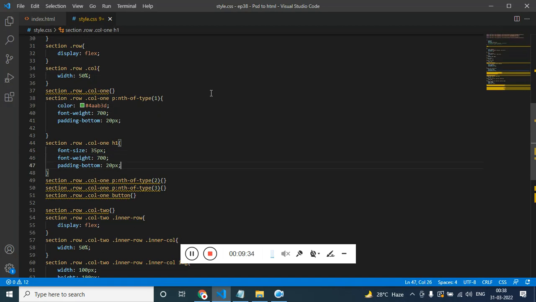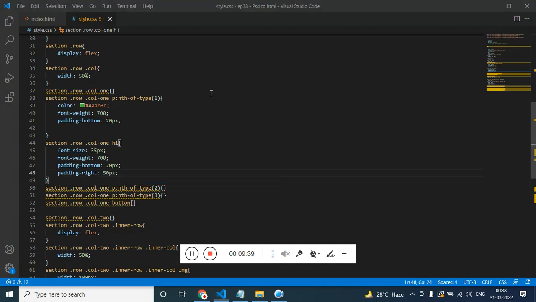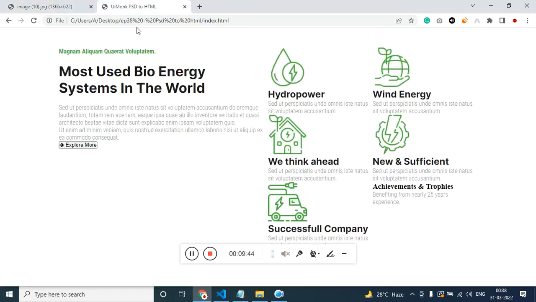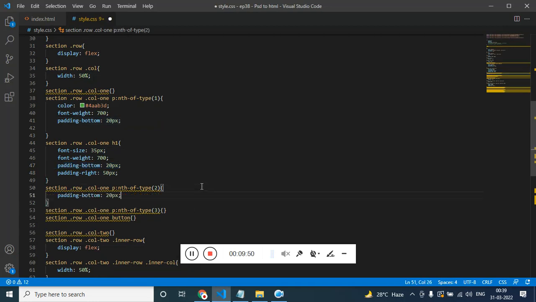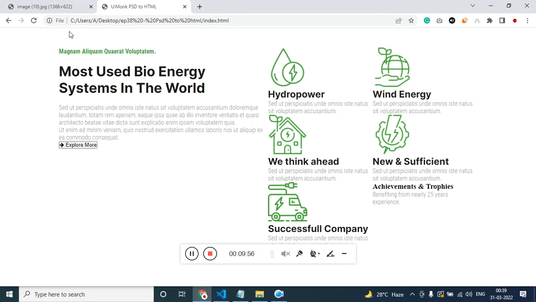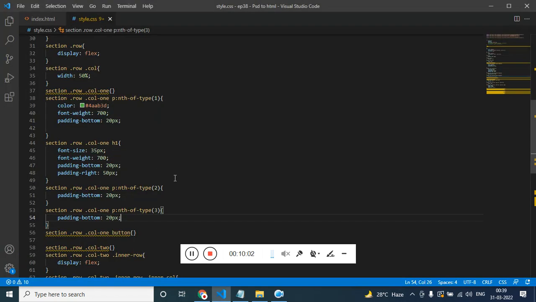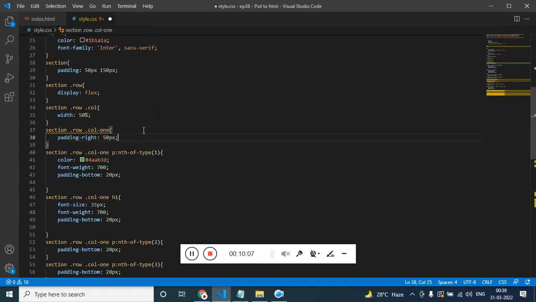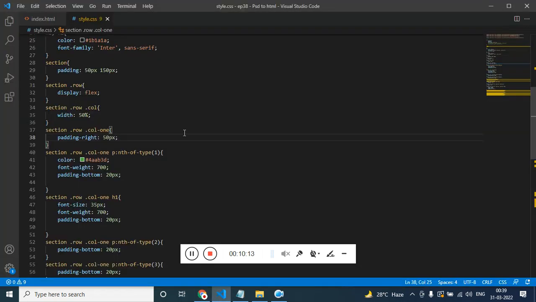And we need to add padding right 50 pixel. Now you got it. Again margin bottom here 20 pixel, that works. And for both the paragraphs below we need the same. And instead of giving padding to h1 we have to give it to the first column, so this is column 1. Alright, that works. We can give 150 pixel.